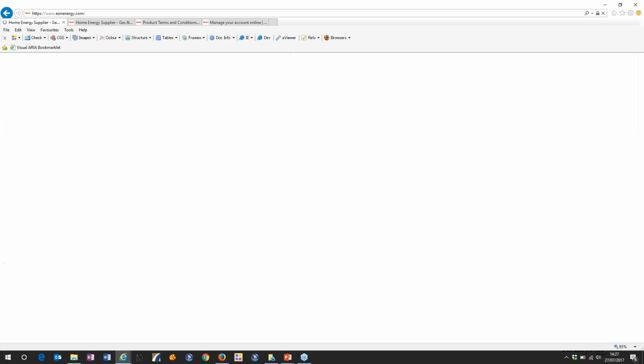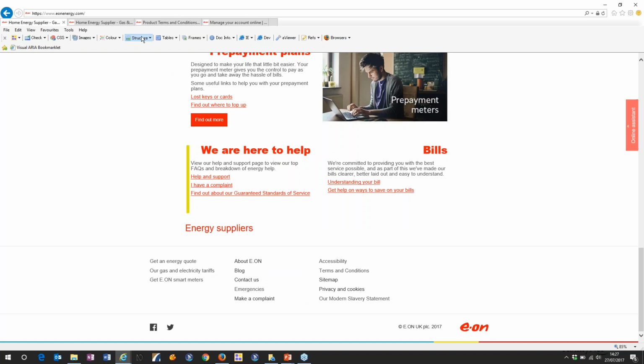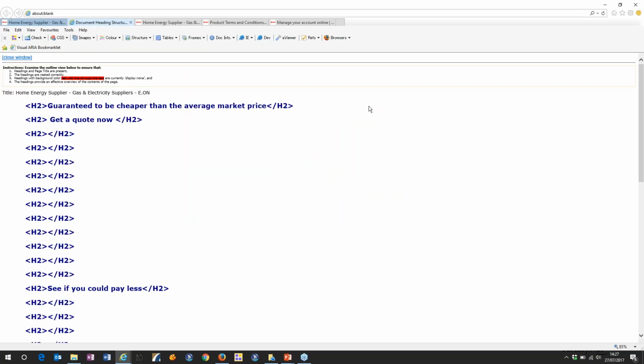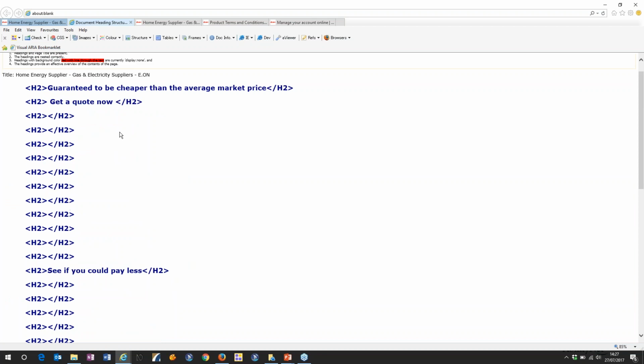If I just refresh and get back to the native page here, there's just one more method I want to show you, which is we can easily extract a whole list of the headings on a page by going to Structure and Heading Structure within the Web Accessibility toolbar. And again, we can see these empty level 2 headings appearing here, but we can also get an overview of the structure of the website.